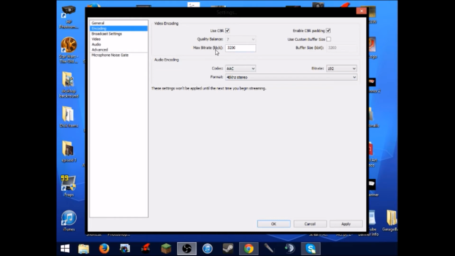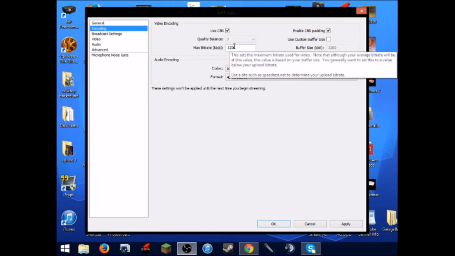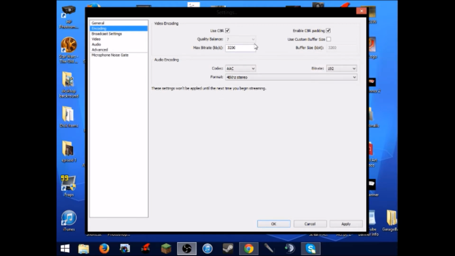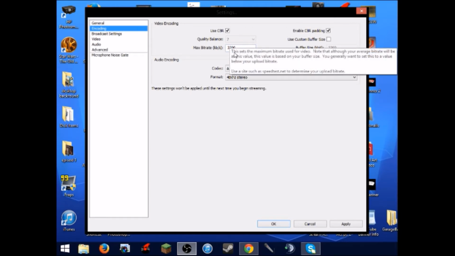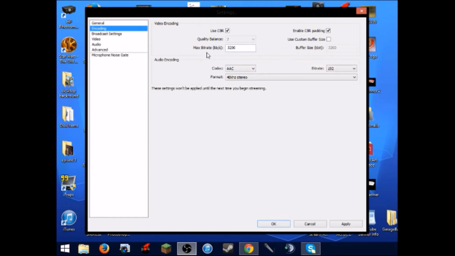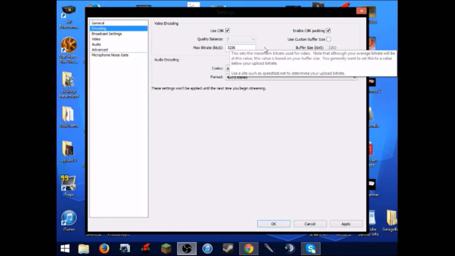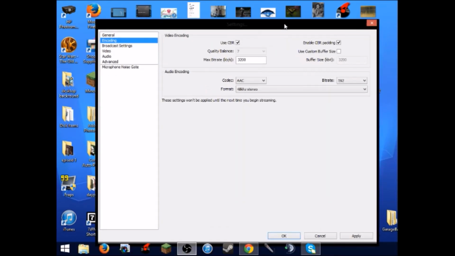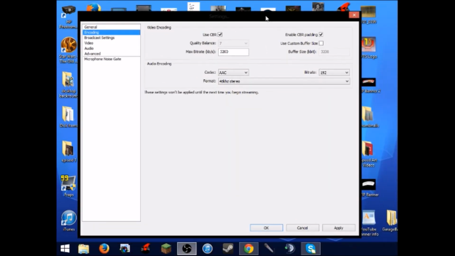And then you can change your max bit rate. This is a tough thing. So I played around with this for probably about 2 hours altogether, just seeing what games would respond the best to this. And from my testing, probably from 290 to maybe 3,500, just because it depends on your computer.